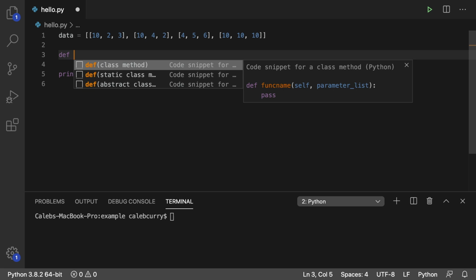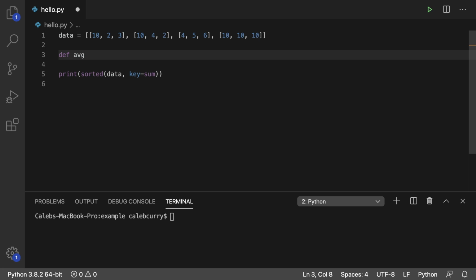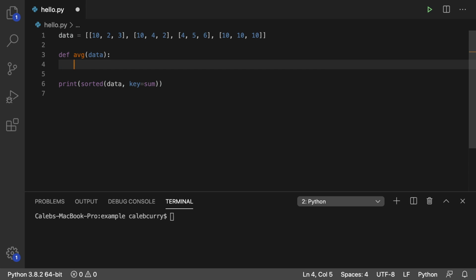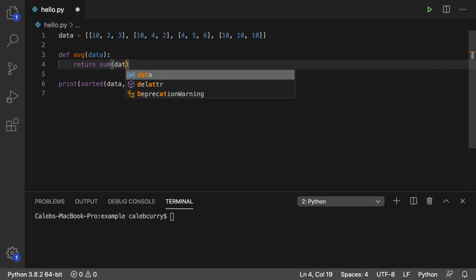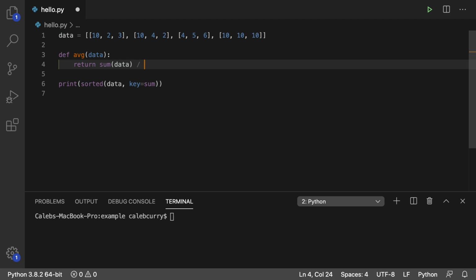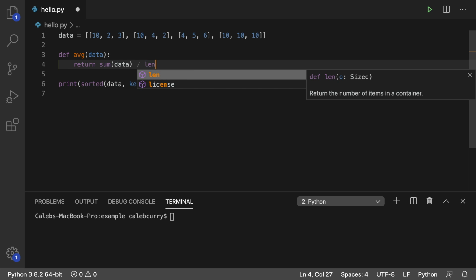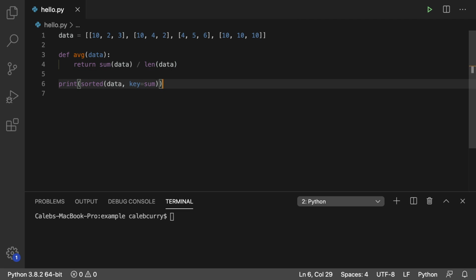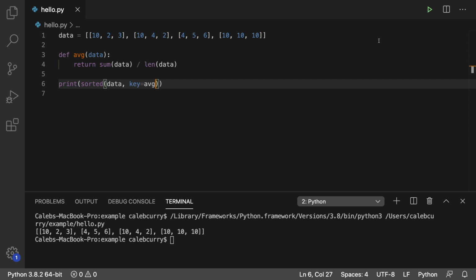So to do that, we say def, we can just call it average, and this is going to take a list as an argument, so we'll create a parameter there. Then all we have to do is say return. We're going to take the sum of the data and divide it by however many elements there are, which you can get using len and pass in data. And then for the key down here, what we can do is use average. Let's run it, see what happens.